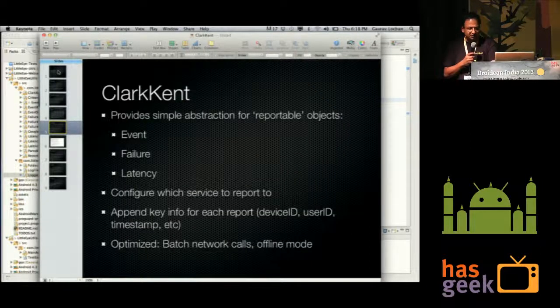So all I wrote was a simple abstraction where every time you have an event or a failure or a latency, you just create an object, and the system will handle it. So there's the abstraction, and then there's the service that you can report to. In the configuration, you can say that I want errors to go to Crittercism and Parse, and I want latencies to go to Parse and Google Analytics. Right? That's just a one-time thing.